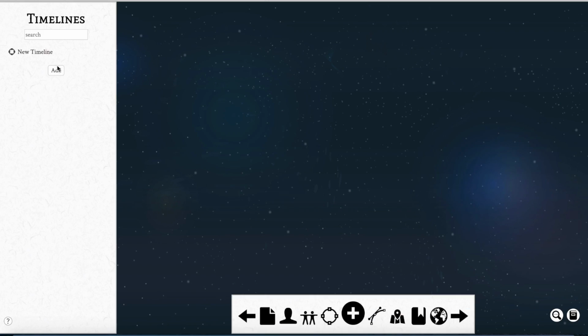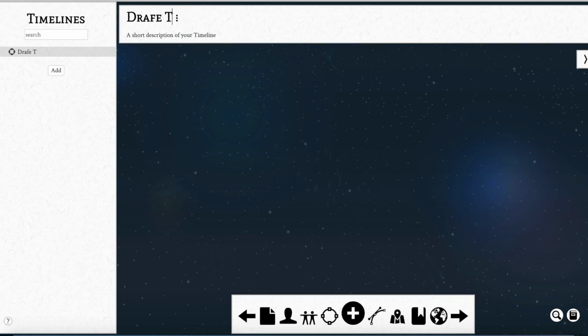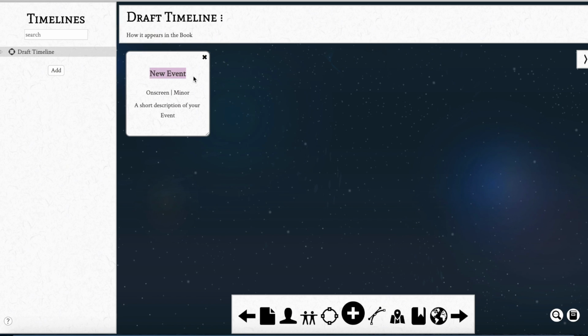And then my most favorite feature is the timelines feature. So I have a few different timelines going on. So the first one I have labeled current draft timeline. So what I'm doing is right now I'm going through my entire manuscript, and after I read each chapter, I go in here and I create an event for each chapter. So I just sum up in one sentence what happened in that chapter as it happens in the book.